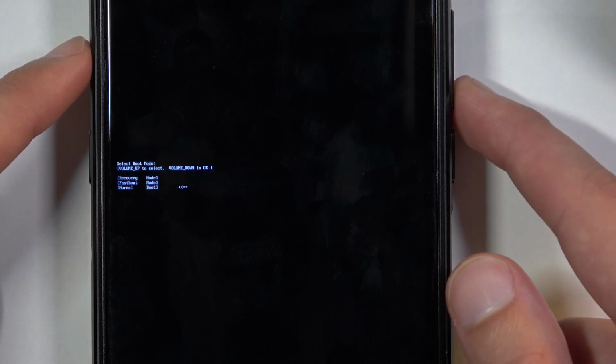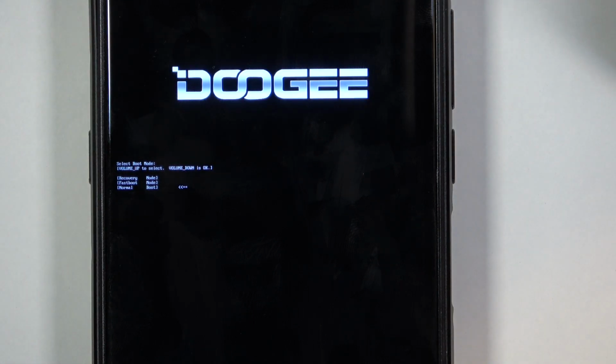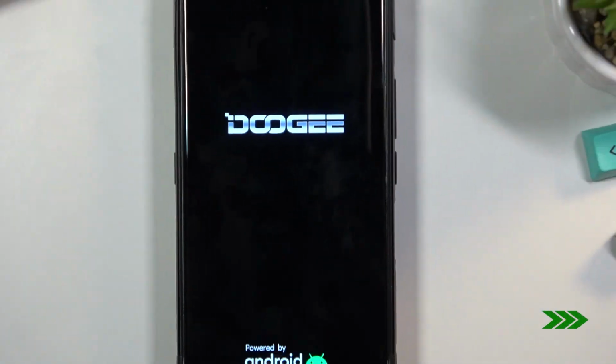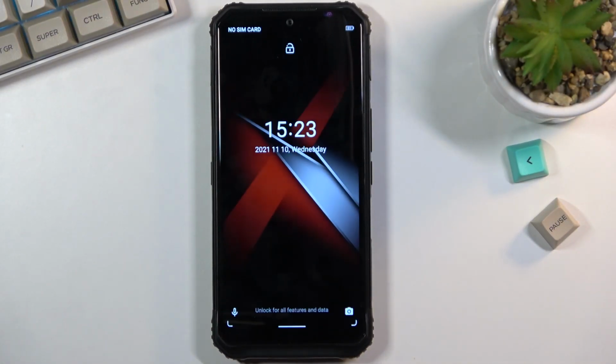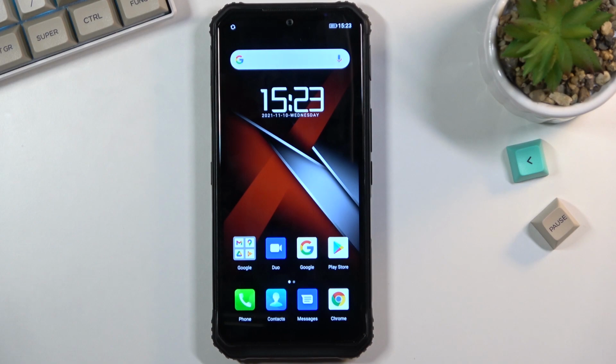Now, because I want to leave this mode, I'm gonna stick with the normal boot, press volume down, and this will take me back to Android. And there we go, we are now back in Android.